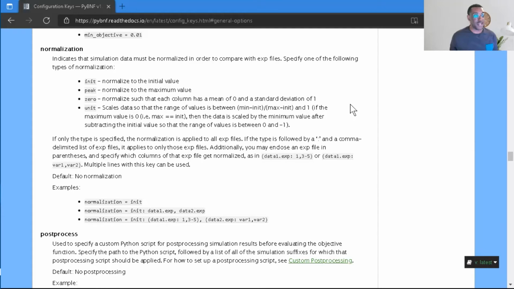Then the data is scaled by the minimum value after subtracting the initial value so that the range of values is between 0 and -1. But if the maximum value is 0, then the max equals the initial. So once we have picked the type of normalization we would like to use, we need to determine which of our data sets to apply them to. This first example here shows that if only the type of normalization is specified, then that normalization is applied to all of your EXP files.